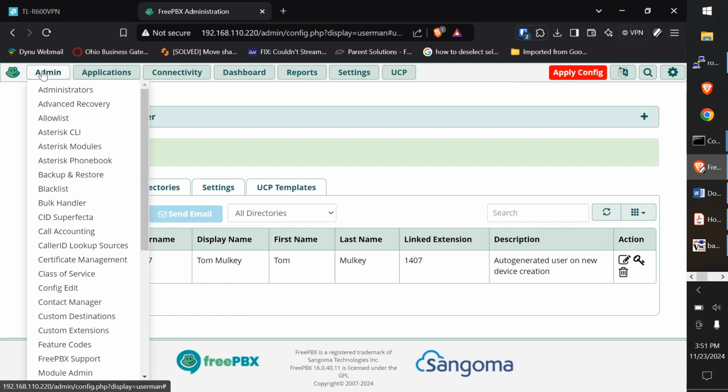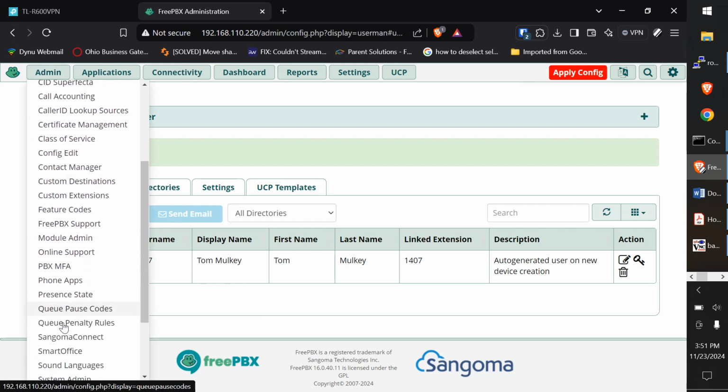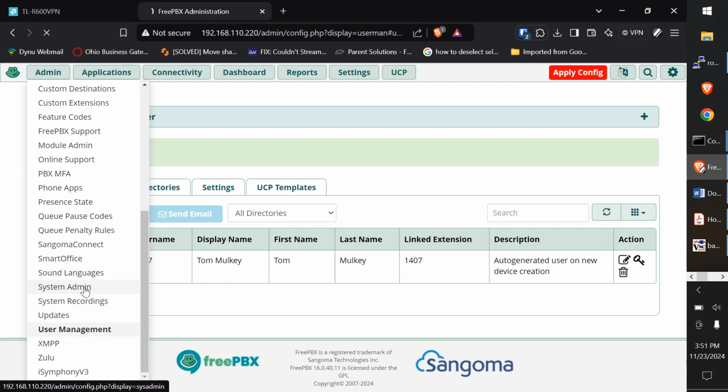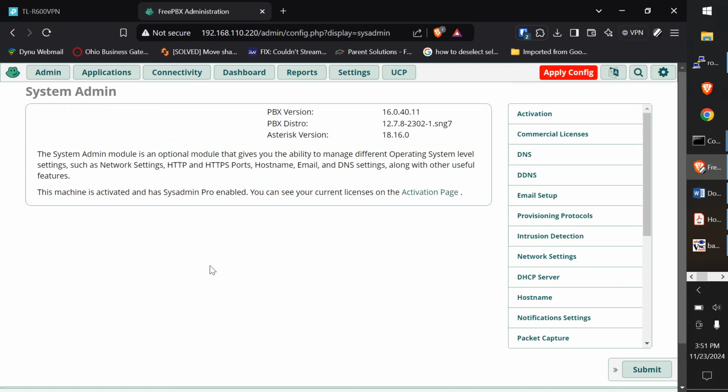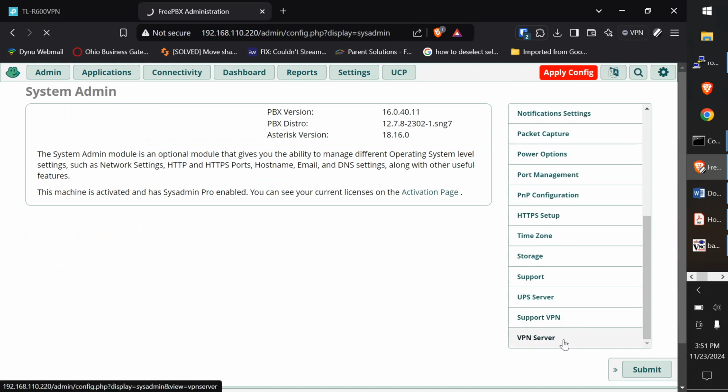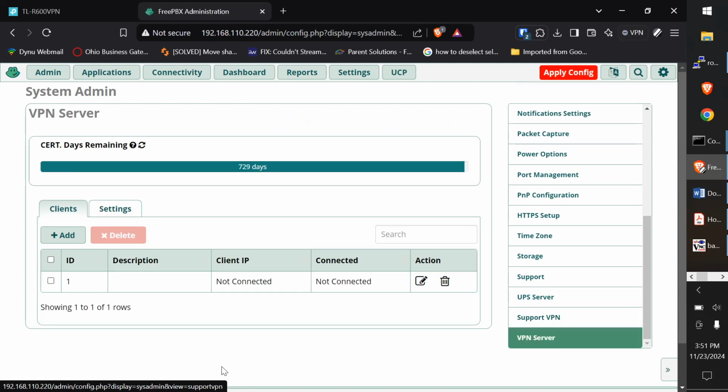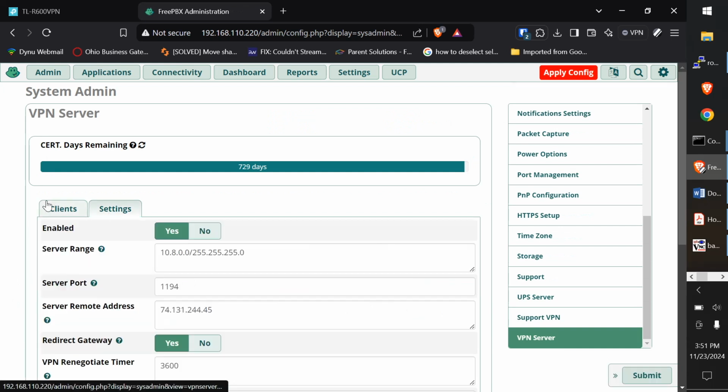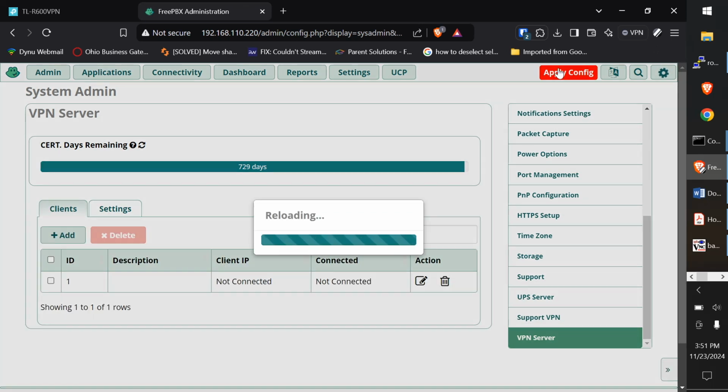Okay, so now we go back to System Admin, and we look here, and we go down here to VPN setup, VPN server, and oh, I have to hit apply config. Let me apply the configuration, and then I believe it will create a user here. And this ID number that's here is the first account for the first user. And normally it puts a description in there the first time you do it too.